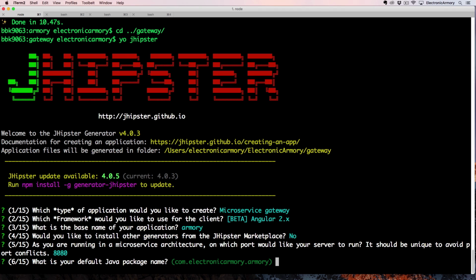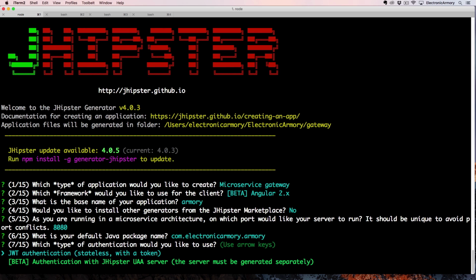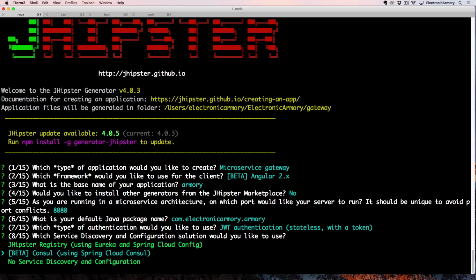The next question is, what is your default Java package name? Well, it remembers what I typed in before, so I'm just going to hit enter to accept the default in green. The next one is, what is the type of authentication we'd like to use? Again, JWT authentication. Consul for service discovery. This sets up the ability to then go out and discover the Consul discovery and configuration service that we're going to be using. And this will allow us, again, to have all these different services that are run in different folders find each other once they're being run.